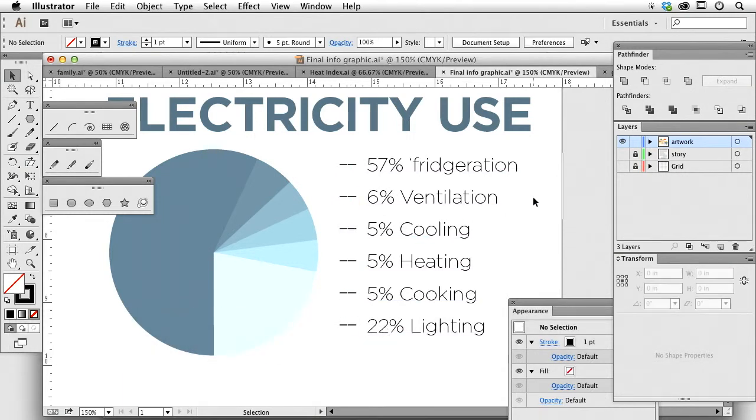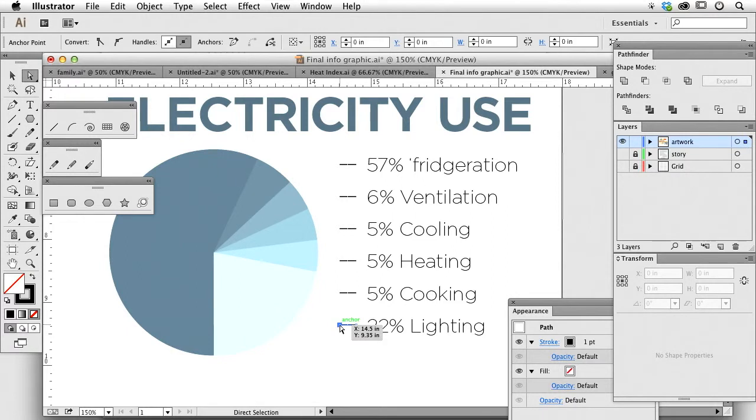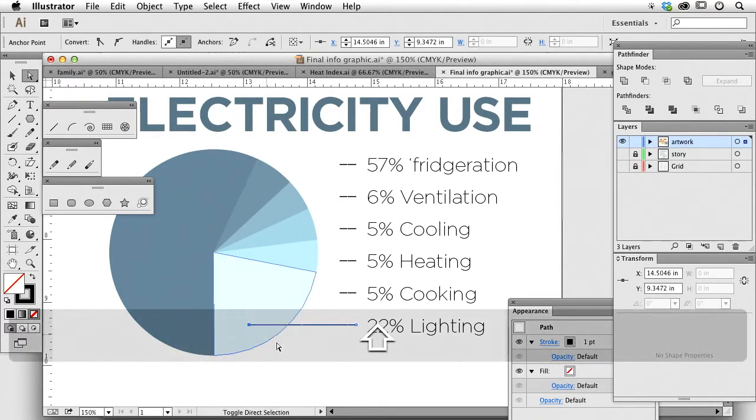Okay. Now, what I want to do then is I then want to go ahead and use my angled connectors so that they're going to come and they're going to point to specific locations. So with something like this, I'm going to want to go in, and 22% is for lighting. I'm going to come over here and I'm going to go directly into here.